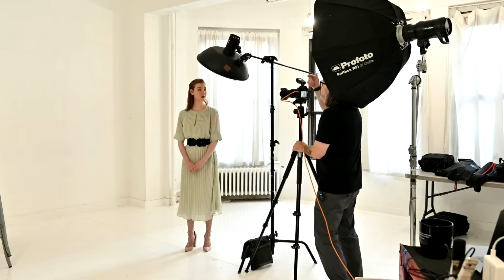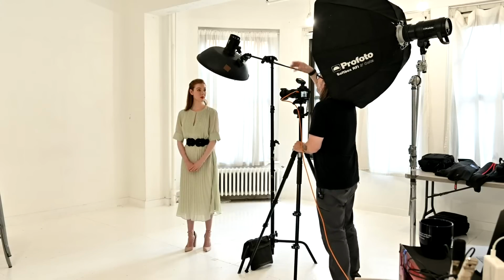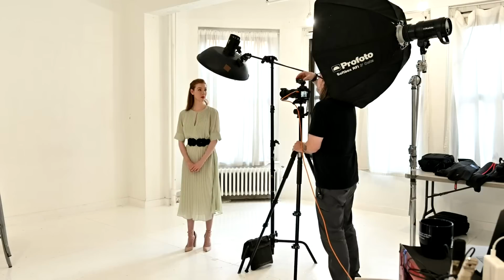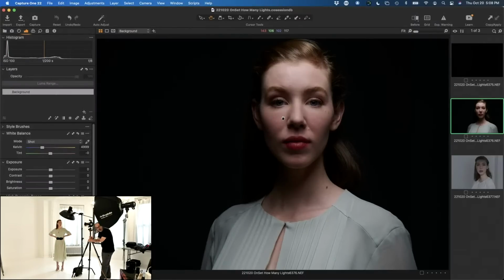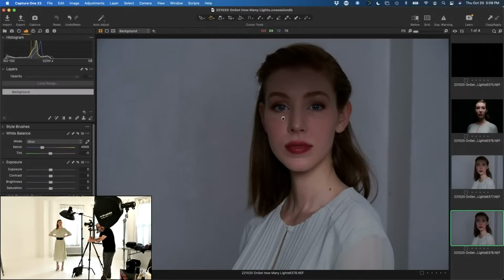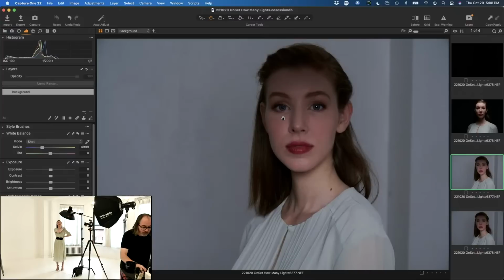Okay, so what we do now is we take our A light, which is our key light, we're going to turn it off. And we take our C light, which is this light here, we turn it on. I'm using TTL right now, guys, which is through the lens metering, and we're going to let it make a photo. Oops, I'm going to take 2 photos just for good measure. Okay, perfect. All right. We only need the first one.